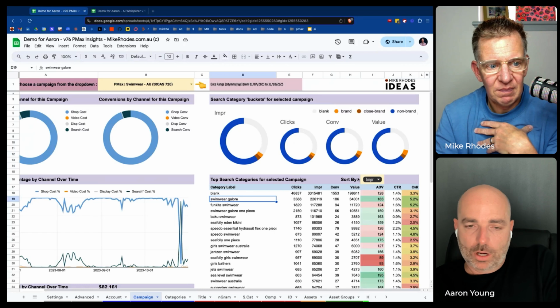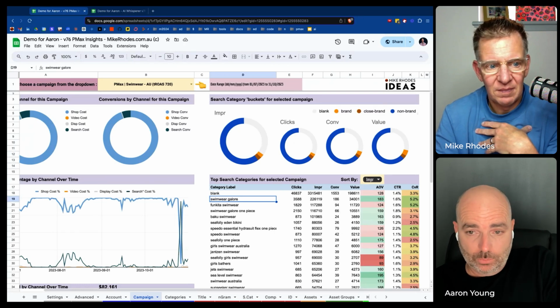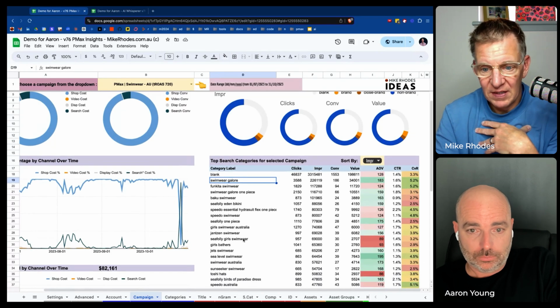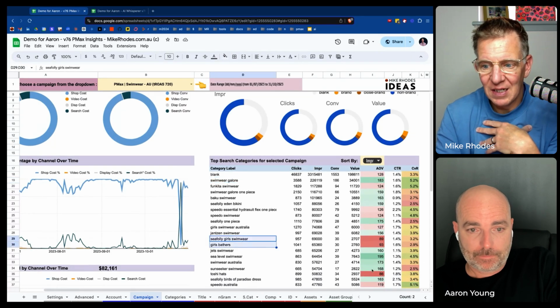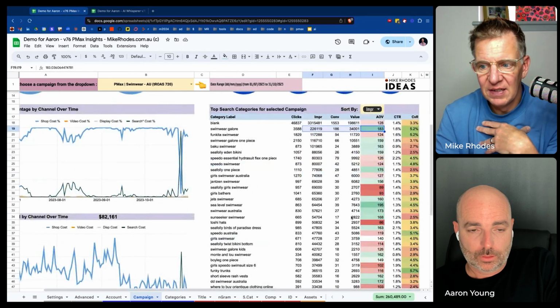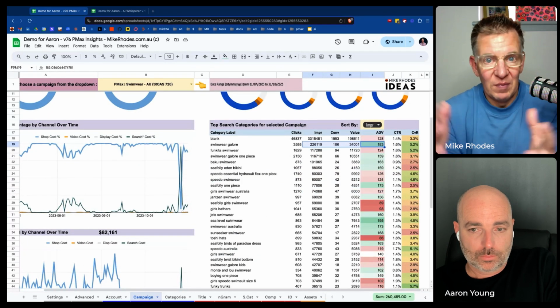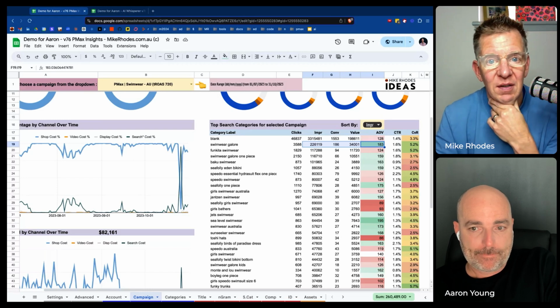The one thing I did want to ask, the thing I like here, I see that you've got an average order value tied back to the search category. Is that correct? Correct. Yeah. So you can see at a glance which ones are not doing well, which ones are doing very well, brand as you'd expect. I just love creating tools, data that just isn't readily available inside the Google Ads account.